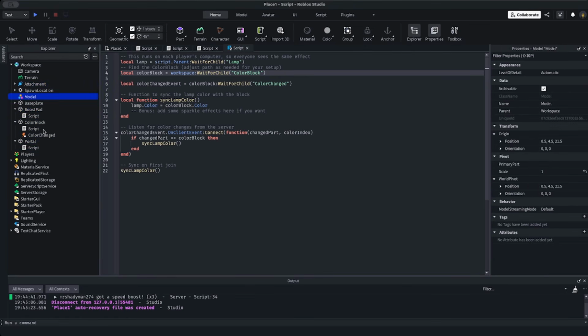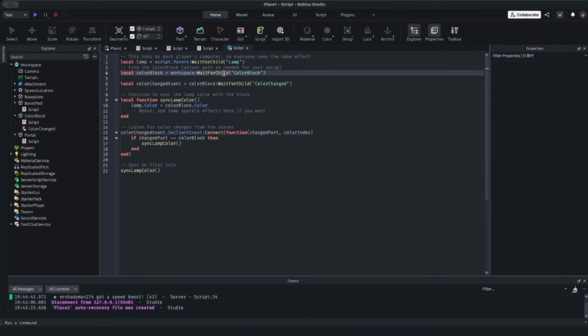So let's drop our model. And yeah, you can change this. You can place it wherever you want, just make sure that the path is updated here. So color block is accessible, and now we are listening for this event, color changed.